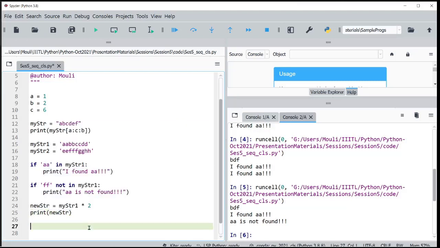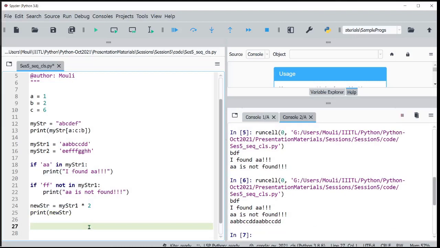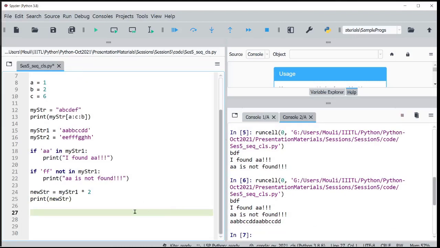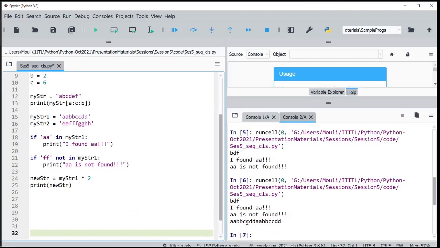So you can see that exactly this is multiplied, added twice. Okay, so that is working. And then plus we already seen. Indexing mostly we have seen all of them. Maybe count, length we have seen.